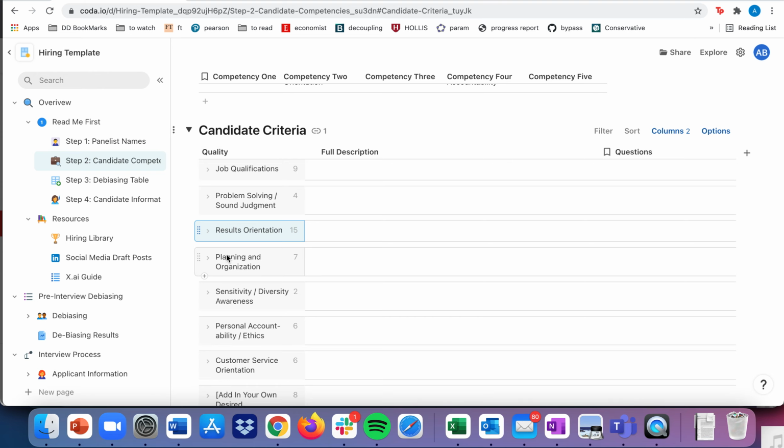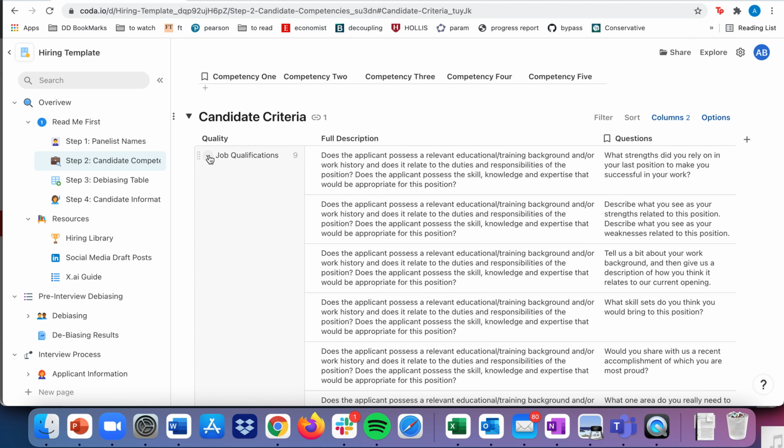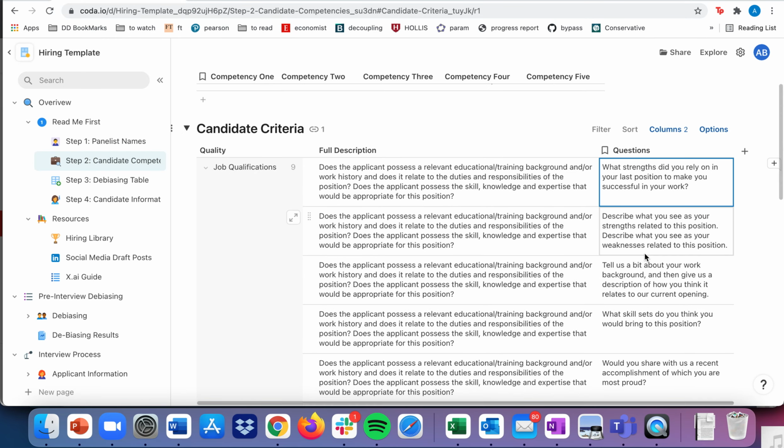If you don't want to use any of them at all, that's okay, and I'm going to show you how to put your own in, but I want to show first, for those who want to use them, how to access them. So if you want to use job qualifications, again, you click the expand button. What does job qualifications mean? Well, you have it in this full description, and then you have a bunch of questions that go at it. And again, this table is meant to serve as a question bank for your desired competencies, and then later on, what we're going to see is that you're going to be able to draw on this table.